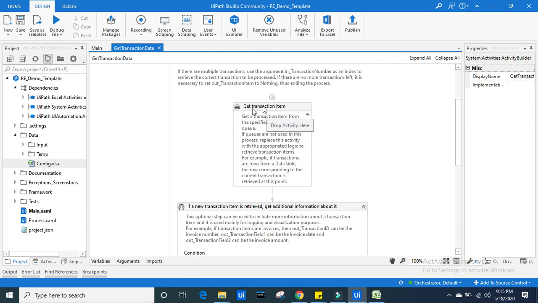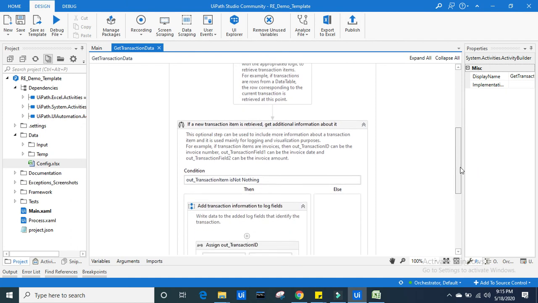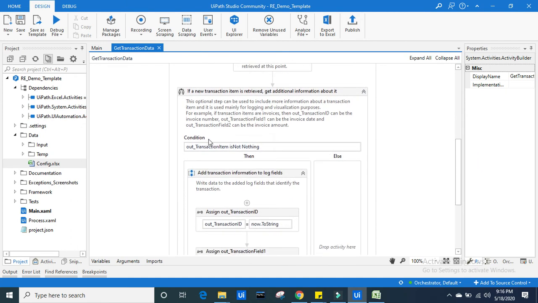This is to deal with Orchestrator. You will gradually come to know when we are dealing with the example of Orchestrator. So this optional step can be used to include more information about the transaction item. Transaction item means data, right?